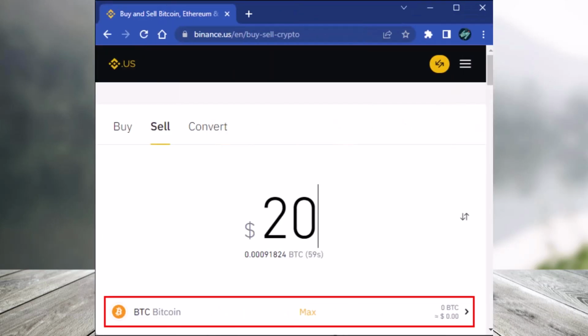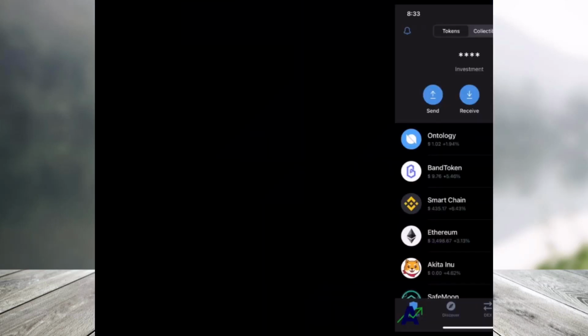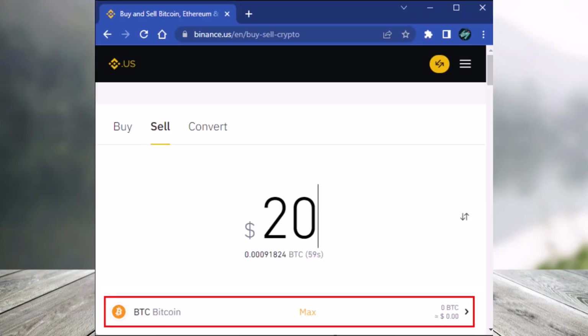And after that, you'll have to select your crypto from the bottom. If it's Bitcoin, select BTC. If it's Litecoin, select LTC. If it's Ethereum, select ETH or anything as such. And after that, you would have successfully sold your cryptocurrency from Trust Wallet and then made money in that way. That's all it takes to earn in Trust Wallet.